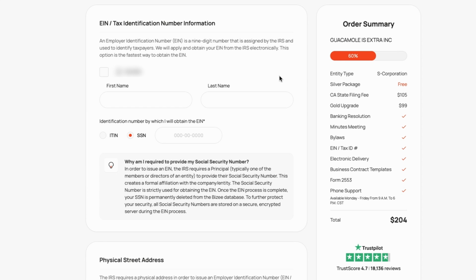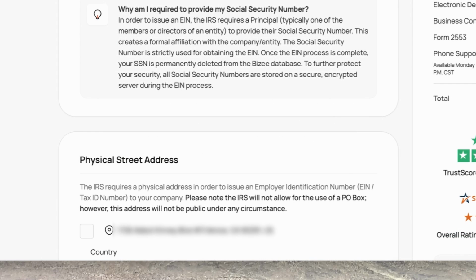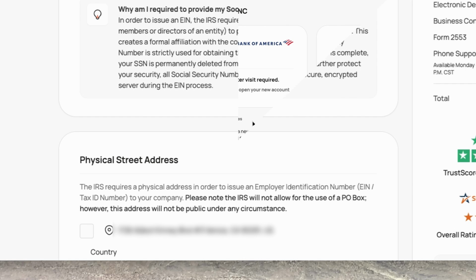It does ask for that person's social security number here. And it says, why am I required to provide my social security number? In order to obtain an EIN, the IRS requires a principal, typically one of the members or directors of the entity, to provide a social security number. This creates a formal affiliation with the company. So there you go. That's why it's asking. And then you're going to give a physical street address for them to issue the EIN to. So I'm going to fill this out and press on.